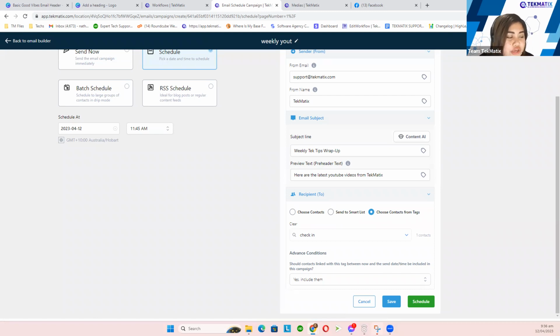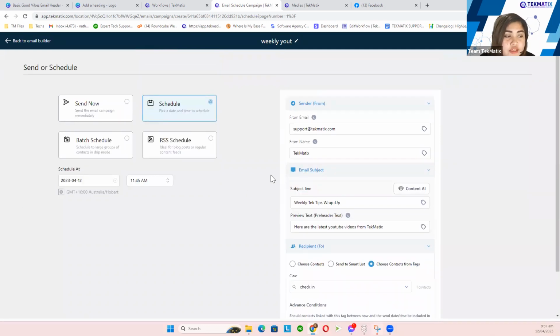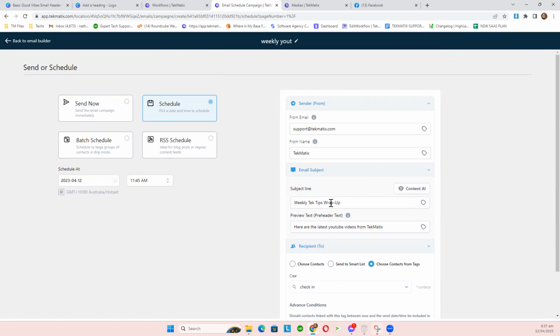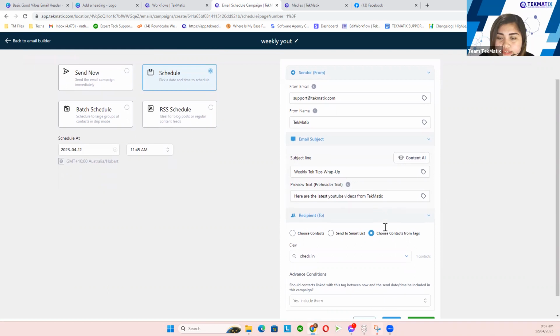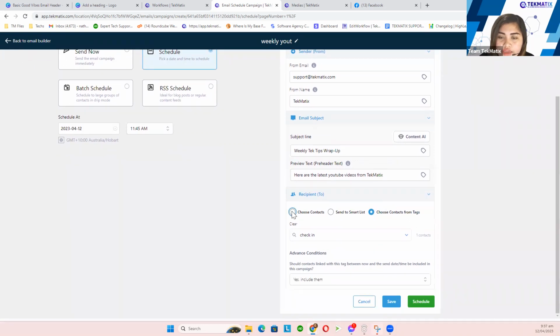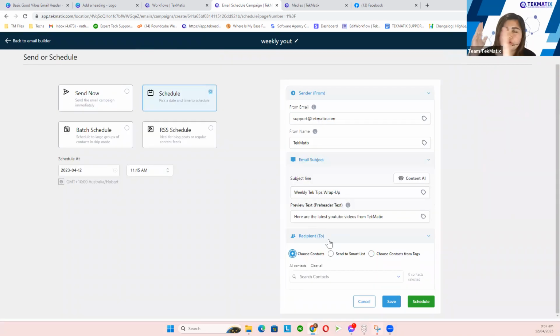So let me just show you a quick example for that one. Let's have this specific email scheduled maybe for tomorrow. Let me just put this one on schedule. So I'll just choose a contact for this one. You have different options for your recipient. You can target specific contacts, you can send it to a smart list, or you can send it with tags. So that's what you're going to do.